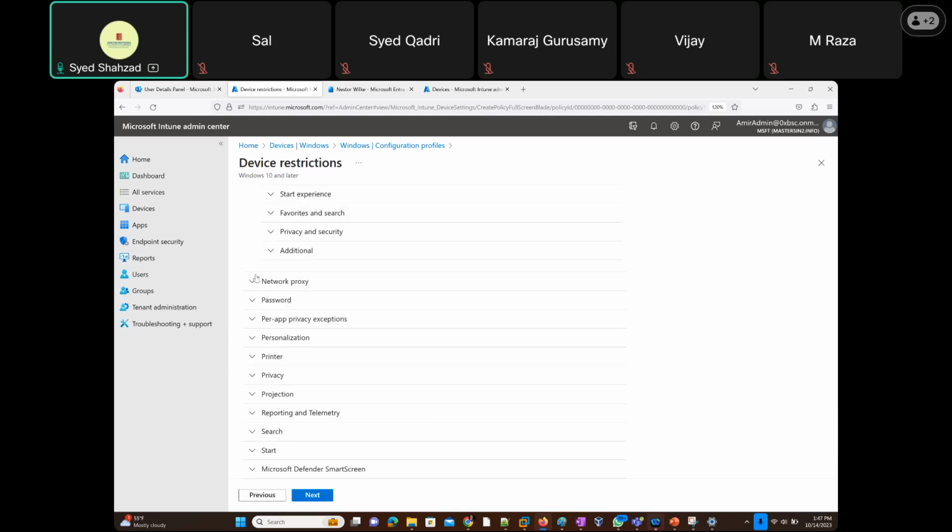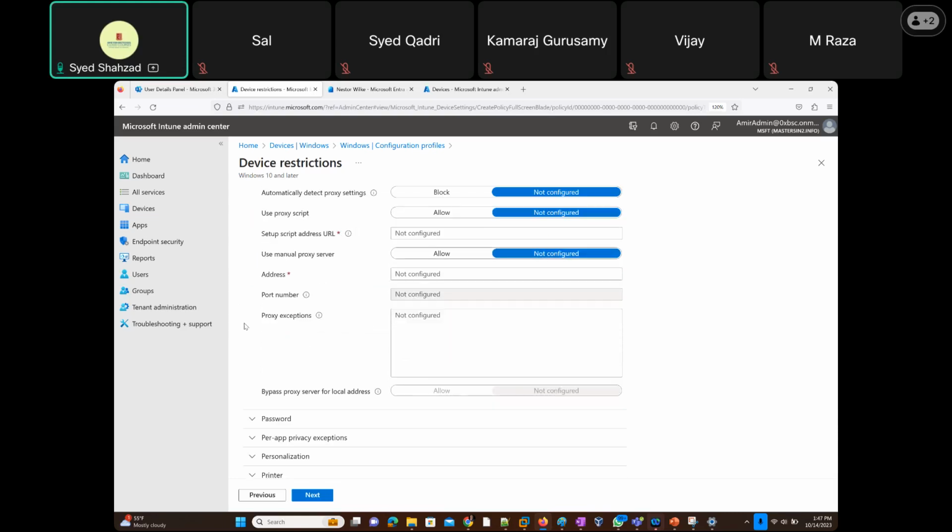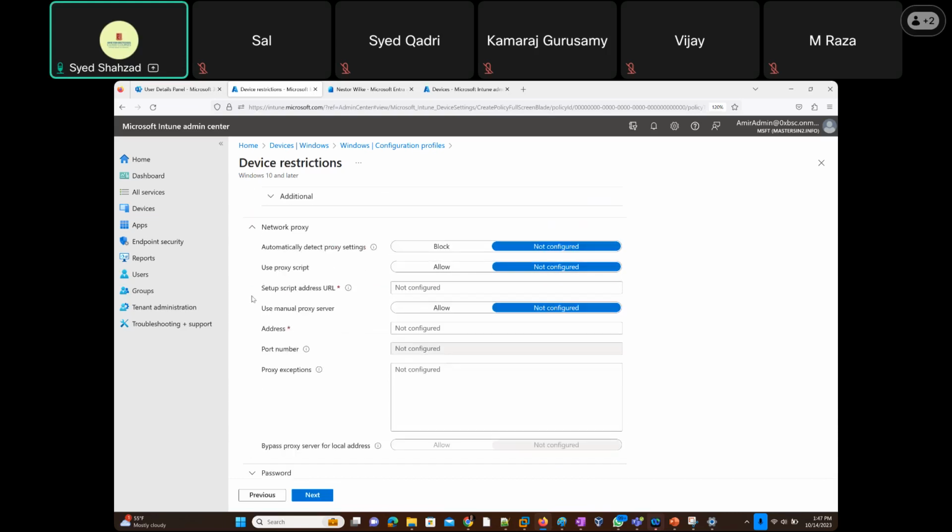Here, automatically detect proxy settings. I don't need that; in my company, we don't use proxy settings, but in banks, they do use proxy scripts. So you can just configure it here and the proxy script will automatically go into the browser of the users, and then they can get internet. If they don't use the proxy script in certain companies, then they cannot connect to the internet.